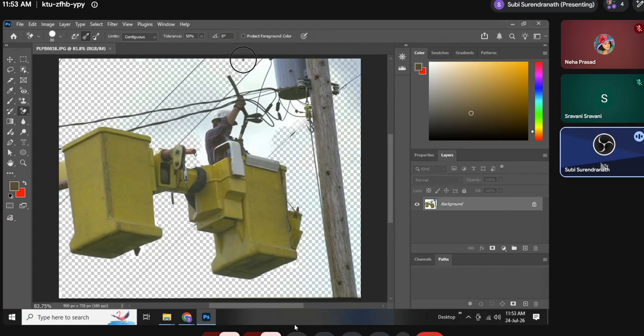You have to choose the option sampling once. Then don't release the mouse. Once you left click, don't release it. Keep on erasing. So it will erase the colors, those colors we have sampled. The other colors, other subjects, it won't touch. And if you want to sample another color, you have to release, left click again and apply. Okay. The first left click where it is, that color it will take.